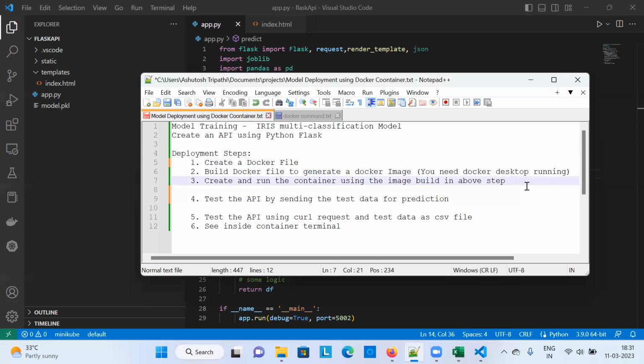Once this container is up and running, our API will be running inside that container. Then we can test that API by sending an HTTP request. And then of course, we will test again using a curl request. For different use cases, you could have different scenarios, so we can test using both methods. And then at the end, we'll also look inside the container terminal and see certain things there.